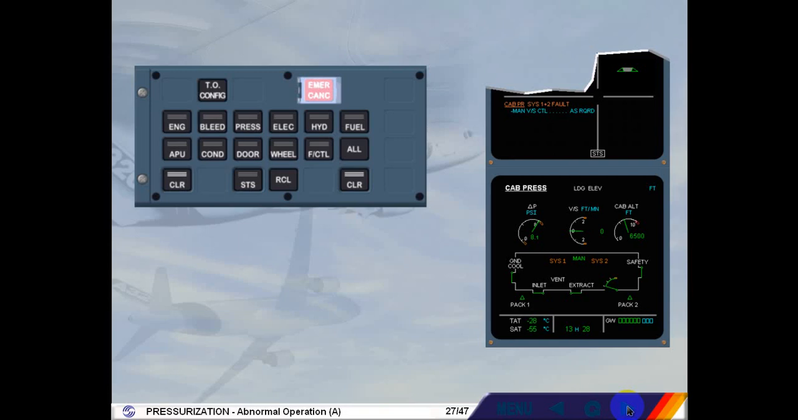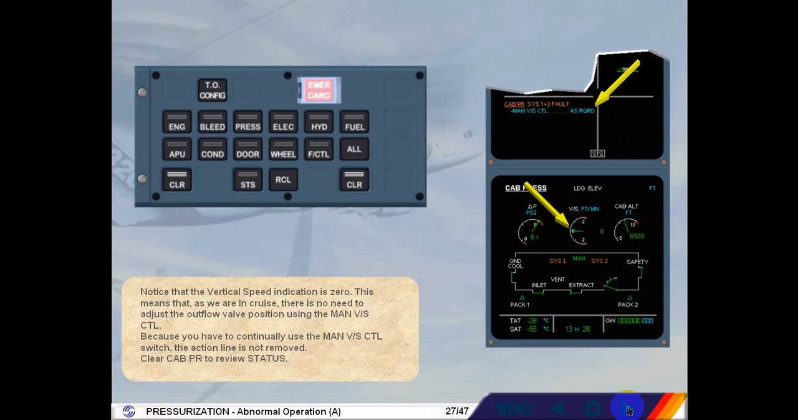Notice that the vertical speed indication is 0. This means that, as we are in cruise, there is no need to adjust the outflow valve position using the manual vertical speed control. Because you have to continually use the manual vertical speed control switch, the action line is not removed. Clear cabin pressure to review status.